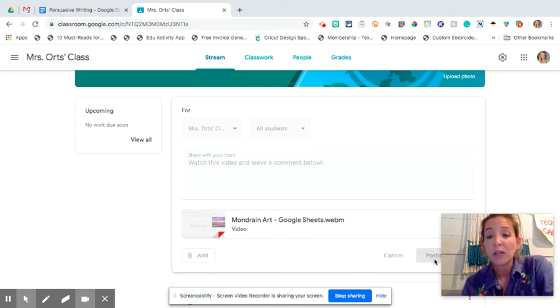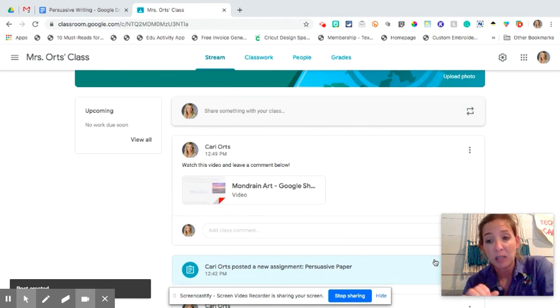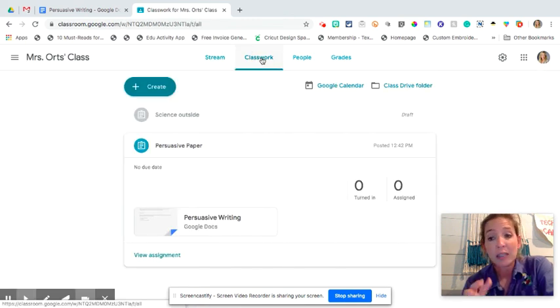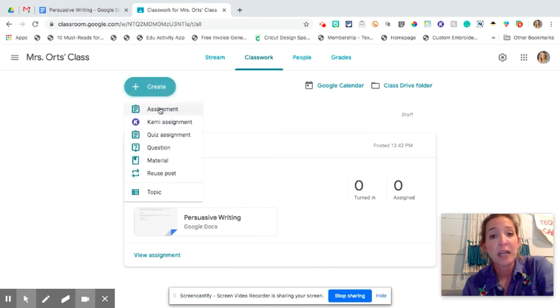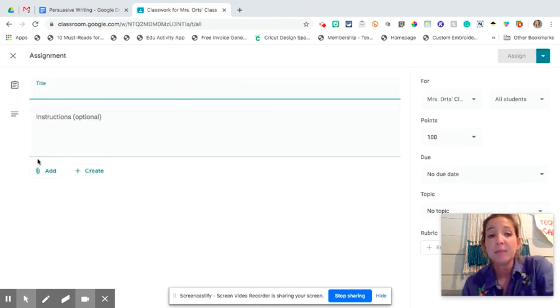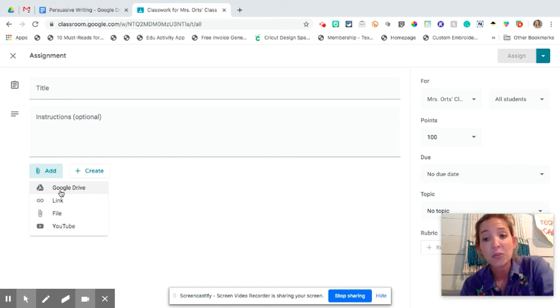Now, this is also a great way for you to do a mini lesson if you need to teach your kiddos a concept that you haven't got to yet, or you want to remind them of something and so forth. So if it's a mini lesson, I would go to Classwork. Once again, hit create, assignment, and then hit that add button and go to Google Drive. Screencastify is super, super easy.